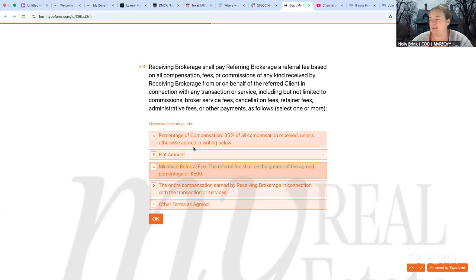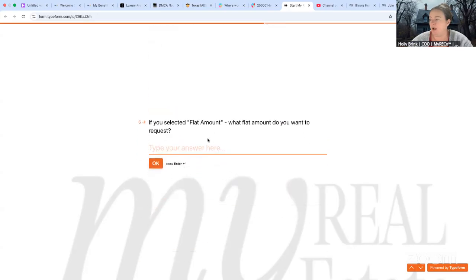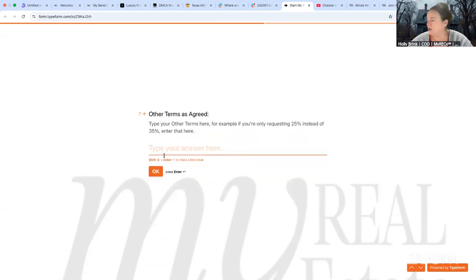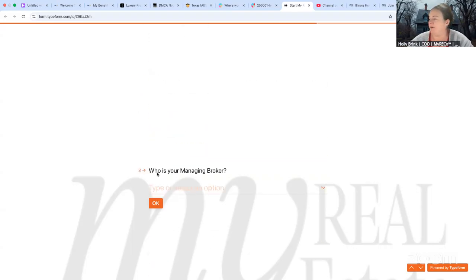So in this case, let's say we're doing 20%, but a minimum of $500. So you would check the two that apply that you want on the paperwork. If you selected a flat amount, what would you request? You can leave it blank. Here's where we have to do some if this then that. So I got to get Sandy. So here's where I would type in the 20% instead of the 35.